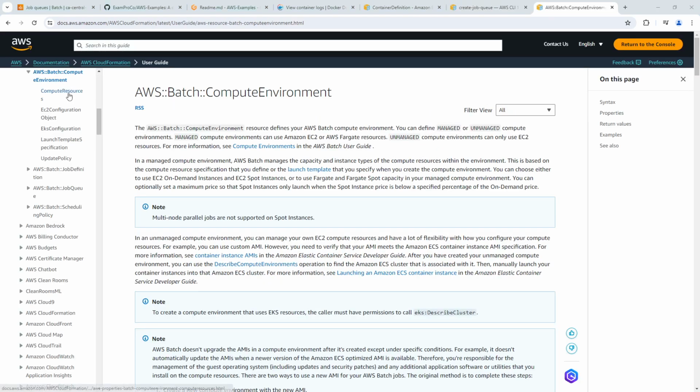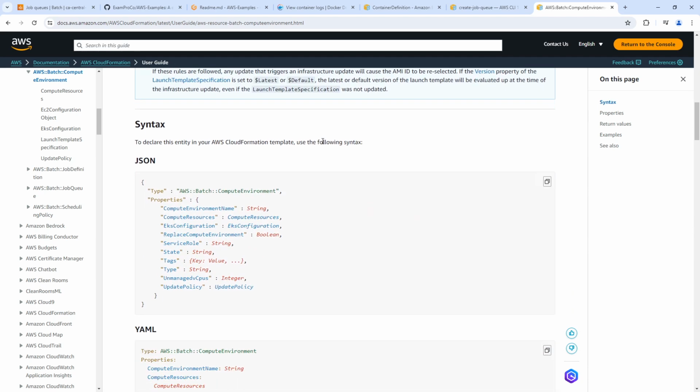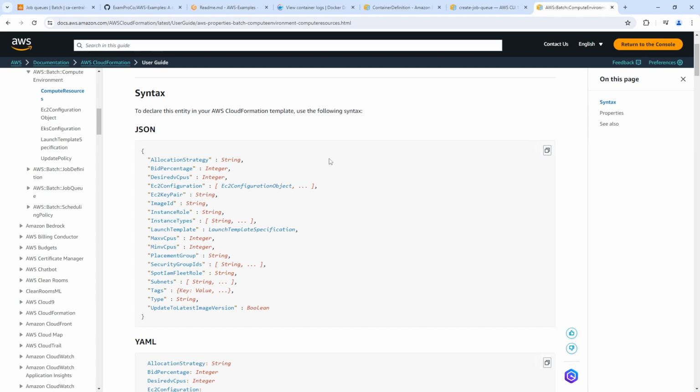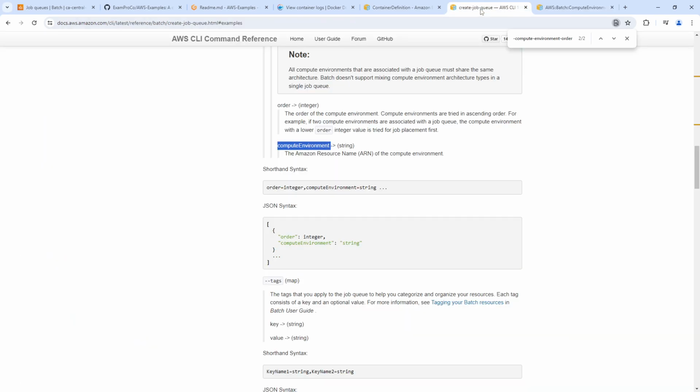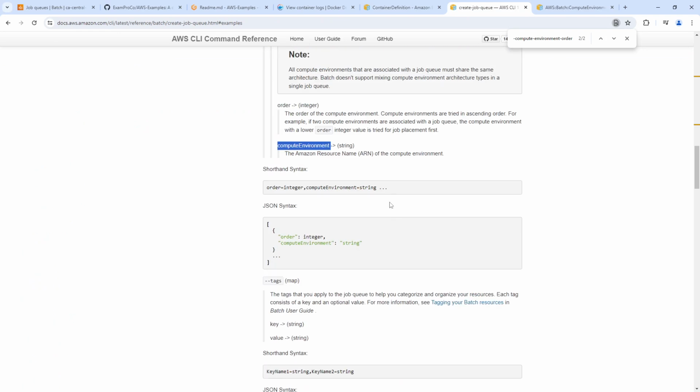So over in CloudFormation, I think it's CloudFormation, it's telling us a bit more about it. It says compute environment, you can define managed or unmanaged compute environments. Managed compute environments use EC2 or Fargate, which makes sense. Unmanaged can only use EC2 resources. So that's telling you a little bit more. So maybe we go down to compute resources here. This is not very descriptive. It is not providing us good information here. The Amazon resource name of the compute environment.